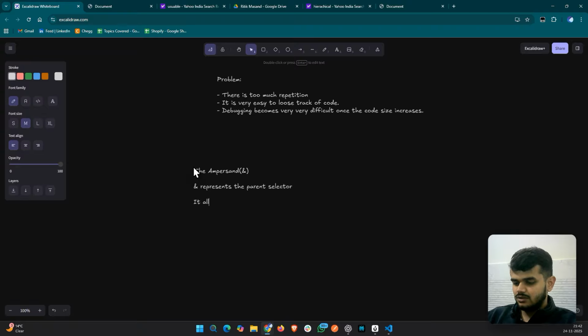Basically it allows you to create variations. Now what do I mean by variations? If you are someone who likes to add some hover effect, right? So you use something called an ampersand sign. So I'll just show you, right?